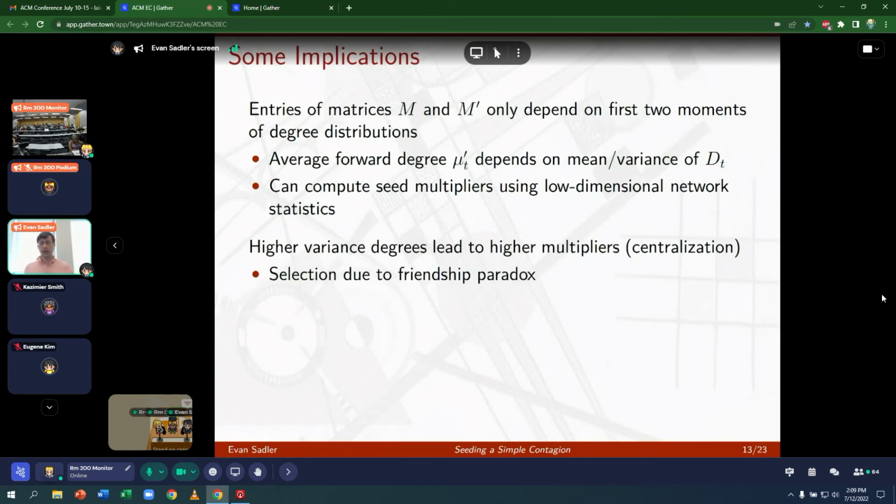We can also think through some comparative statics that are pretty immediate from this. So the forward degree is increasing in the variance of the degree distribution. This is due to selection via the friendship paradox. As a result, if a graph becomes more centralized, think about a mean preserving spread in the degree distribution, so you have some people with a lot of friends and more people with very few friends, you are actually going to have higher multipliers in that case. So these very centralized graphs are much better at spreading.